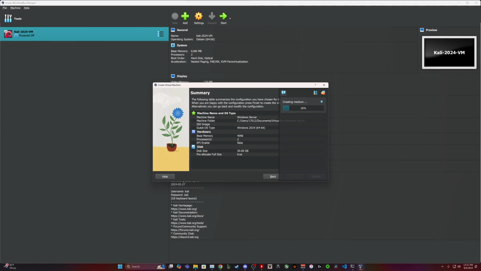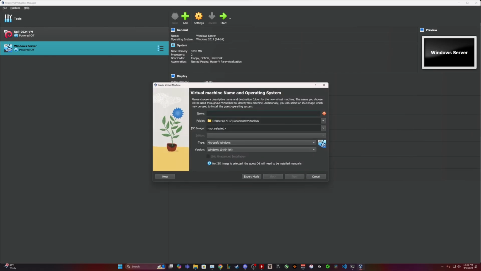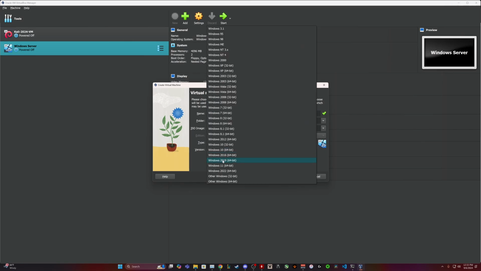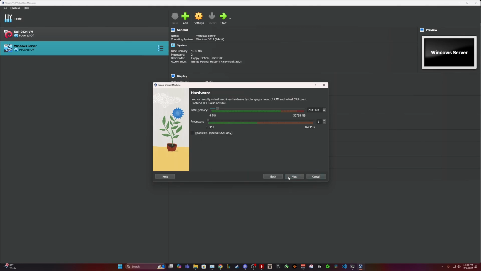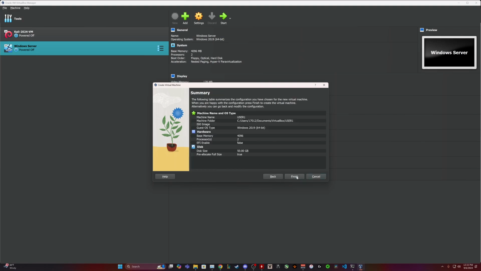Here it's just going to create the server. So whenever it finishes, we'll come back. Alrighty, so our Windows server is finished. Before we even start, I'm going to add the other clients. I'm just going to name it user one, exclamation mark. Again, we're going to do Windows 2019 64-bit for the version. Next, again, I'm going to allocate 4 gigabytes and 2 CPU cores. Pre-allocate full size of 50 gigabytes, that should be okay, and then hit finish. I'm going to do this 2 times.